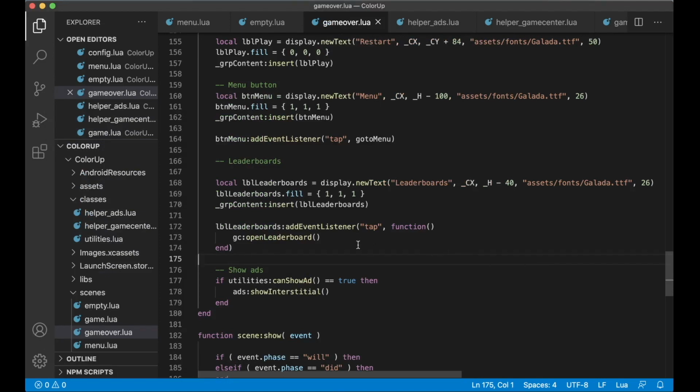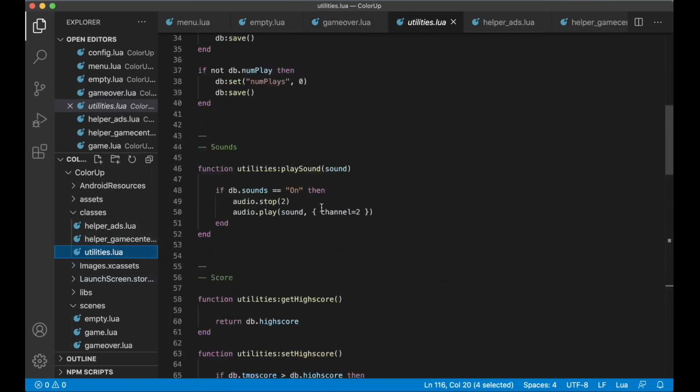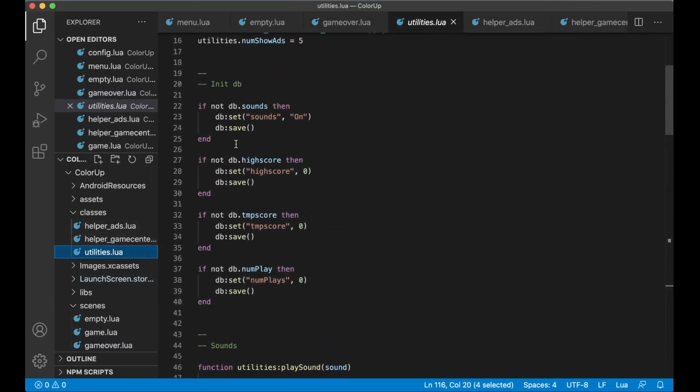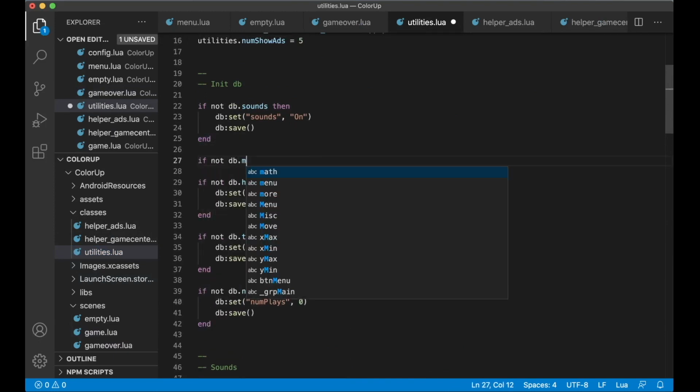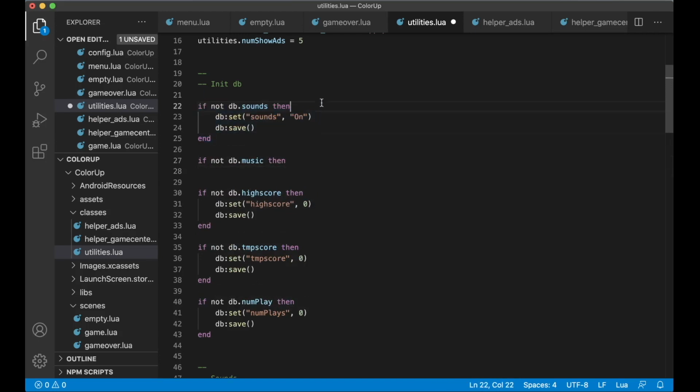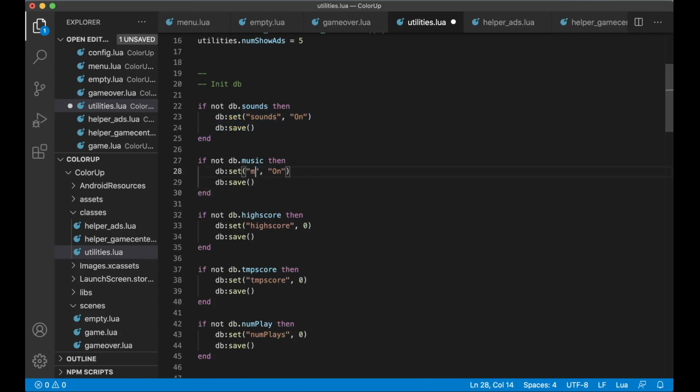There I want to keep track of if you want to play sounds or audio in the background. So if I go back here, scroll up here, below this I want to say if not db.music, then I can just copy this so I don't have to write it. Music and save. So it's default on both the sounds and music.